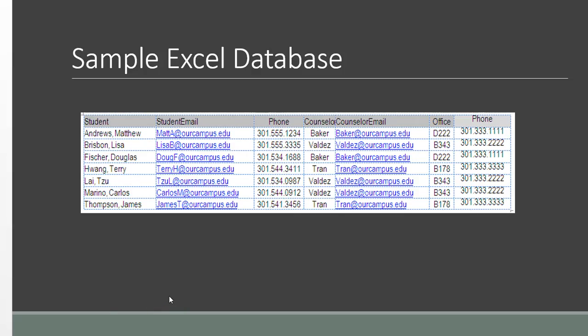Here's a sample Excel, what might be an Excel database for those of you that have had Excel. You can see some information here that relates to students. So you have the student names, their email, their phone number, who their counselor is, the email for their counselor, the office for their counselor, and the phone number for their counselor.